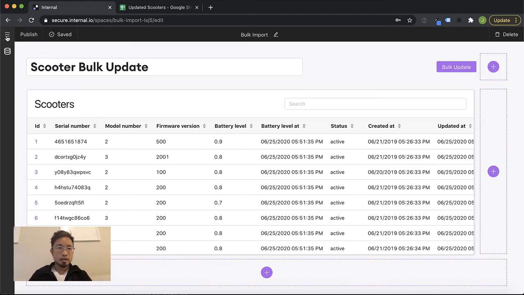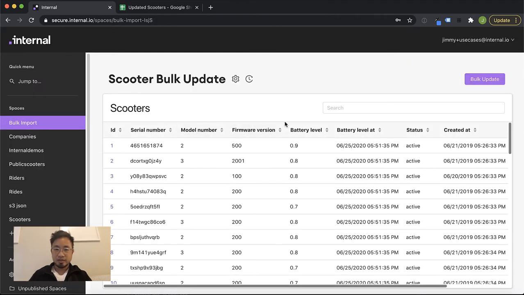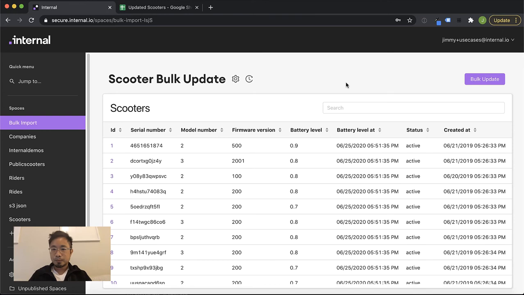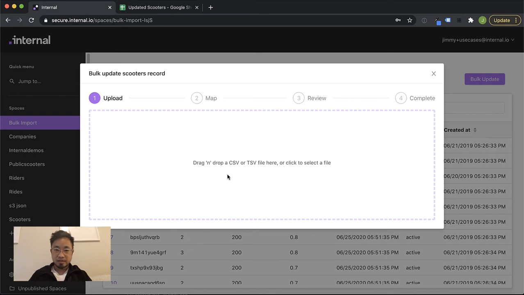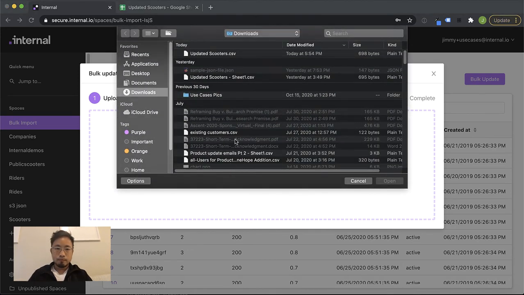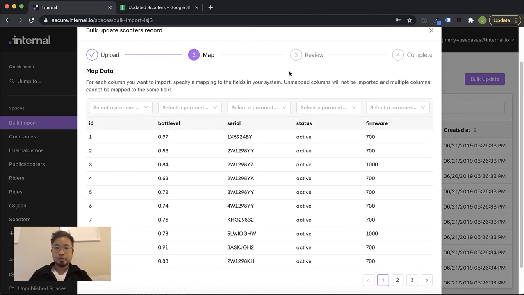Now let's exit the edit mode and take a look at using this space, and see what you would do to actually go through and bulk update. A user could click the bulk update button, then select a file here. Let's grab our updated scooters file. In this next step, you can map to the fields in your system. You'll see there's a drop down above each of the columns grabbed from your CSV that you can then map to the fields for your function.